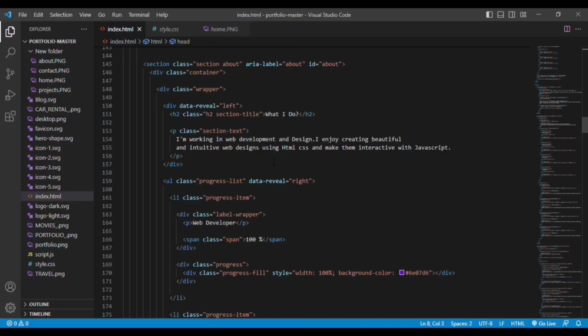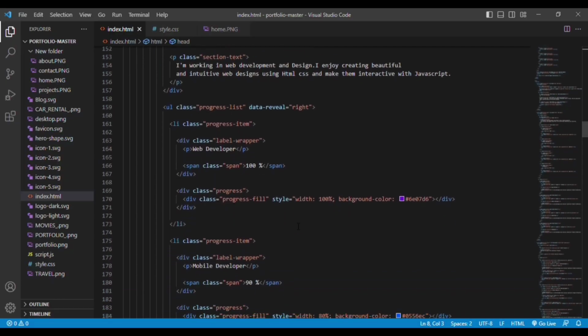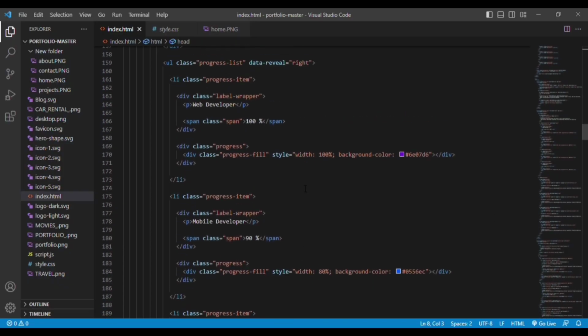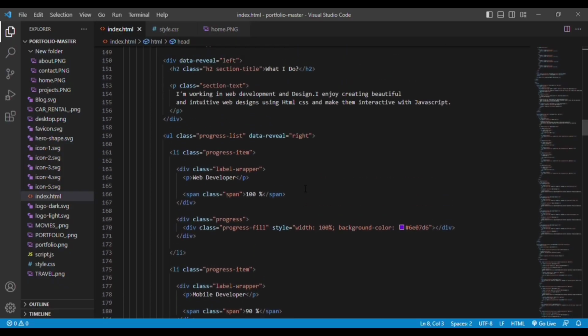So that means this paragraph element, what I do, I'm working in web development, will move from left side to right side. And this progressive list, that is web developer 100%, mobile developer, and these values will move from right side to the center of the reveal. And you can see here I'm using an unordered list on the right hand side, that is progressive list. And we have list item.